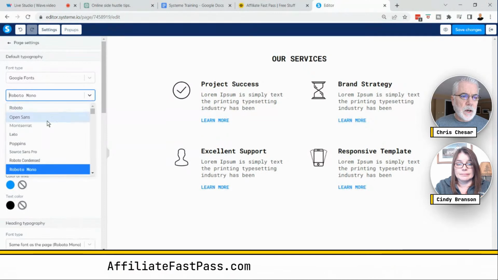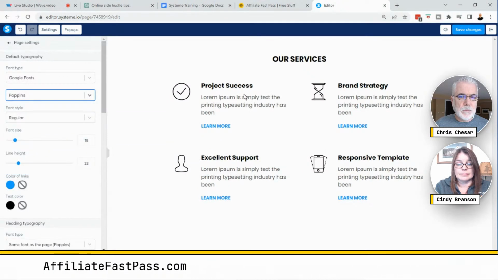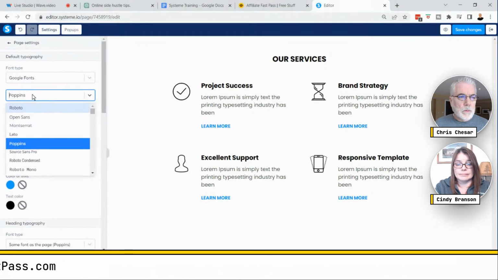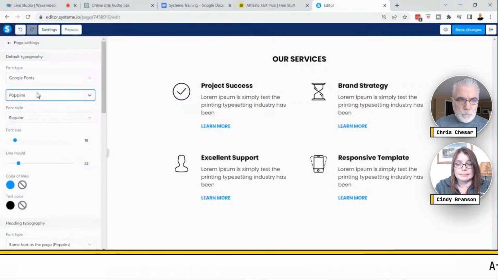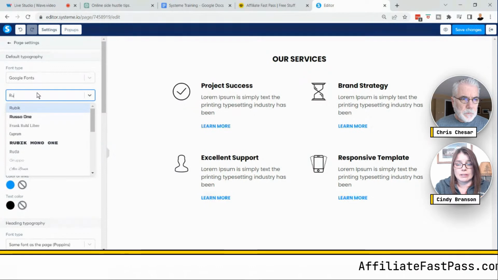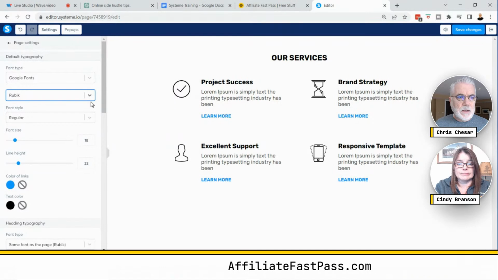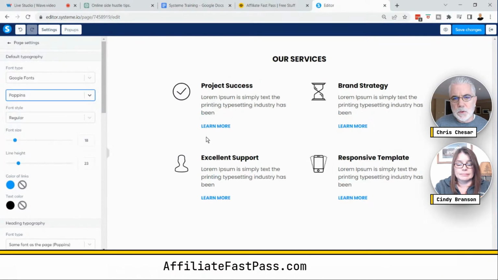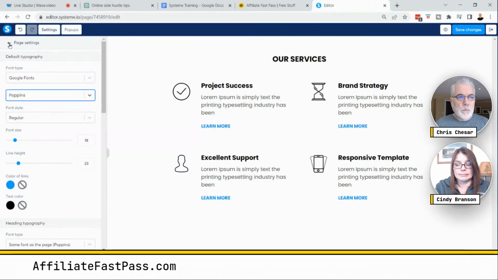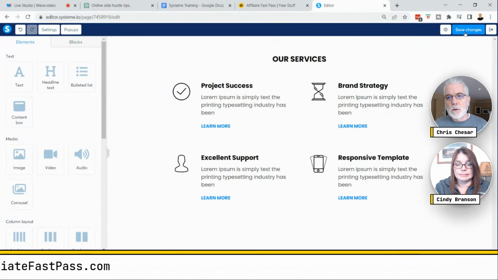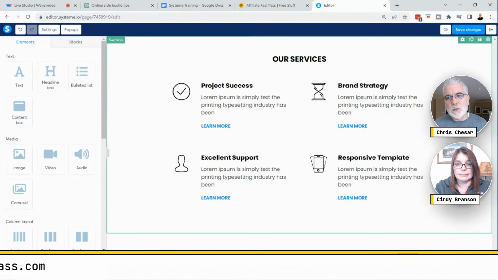So I like using Poppins, which you just saw here, very straightforward, easy to read. Or what's the other one I use? I think it's called Rubik. Yeah, I use Lato a lot. Rubik here is a little more blocky, but you get the idea. So I'm really liking Poppins for this particular one. Nice and clean look, and we're good to go. Now, as you move along, you can hit save changes. It's always a good practice to always hit save.